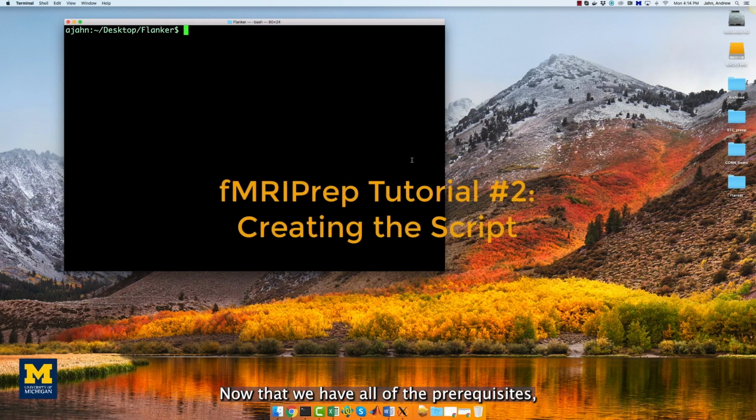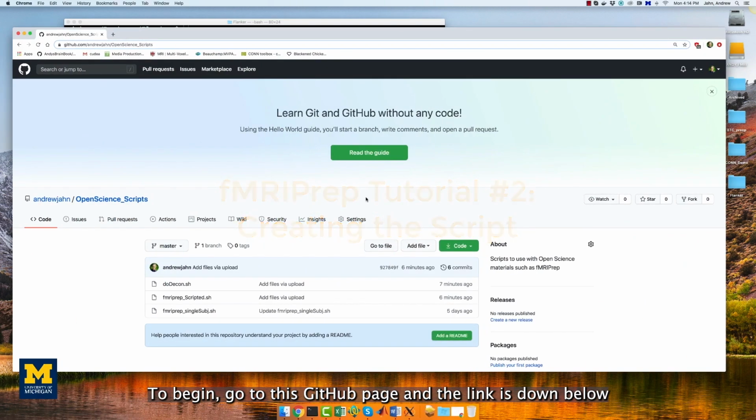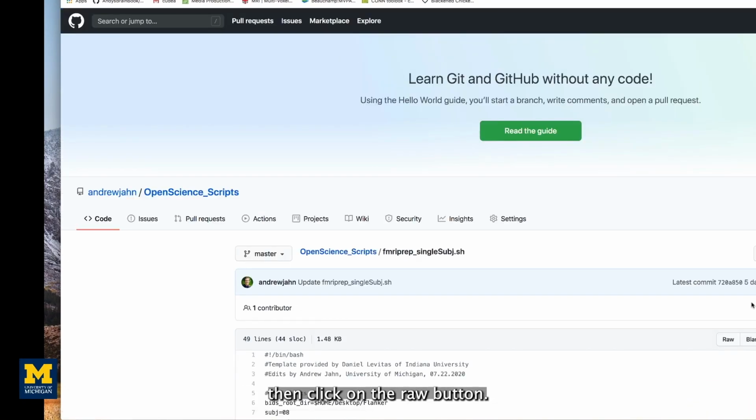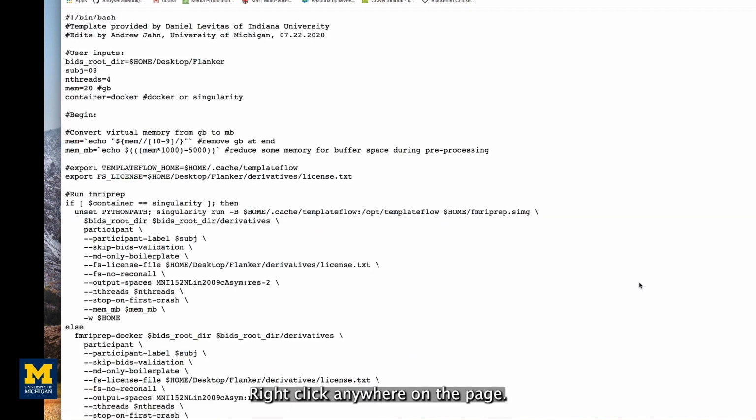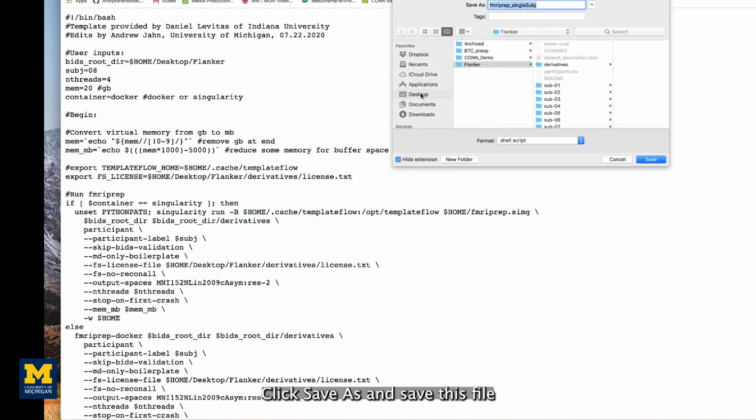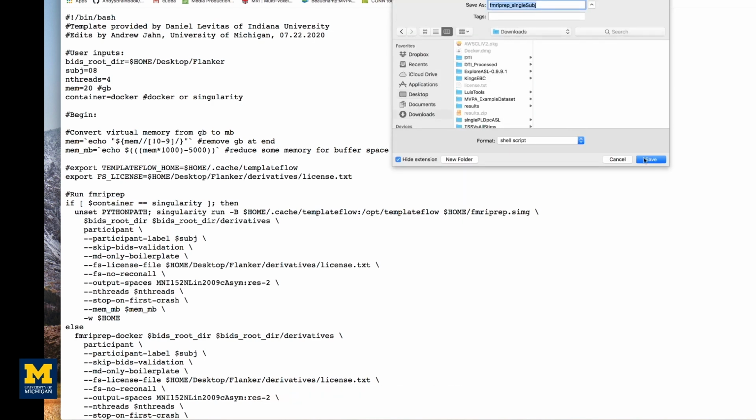Now that we have all of the prerequisites, we just need to create a script to do the fMRIprep analysis for us. To begin, go to this GitHub page, and the link is down below in the description box. Click on fMRIprep single subject, then click on the Raw button. Right-click anywhere on the page, click Save As, and save this file into your Downloads directory.